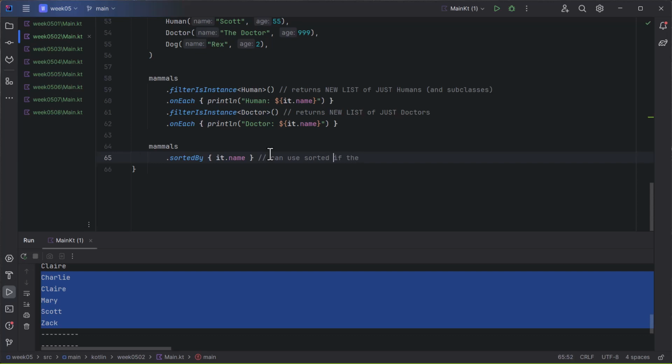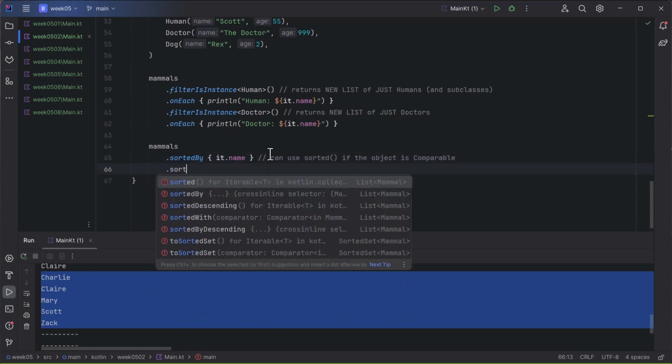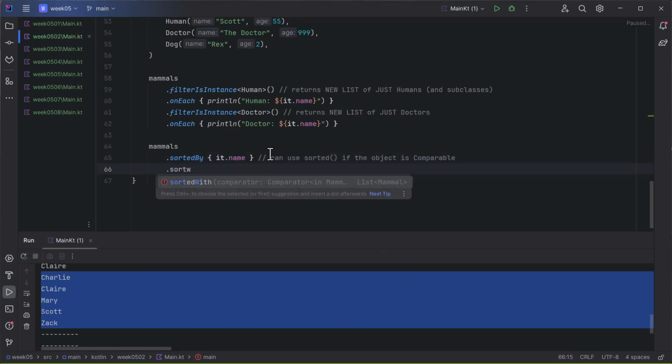If the object is comparable. Okay. Now the other type of thing we can say is sorted with. And this actually passes in an object that defines how to do the sort.